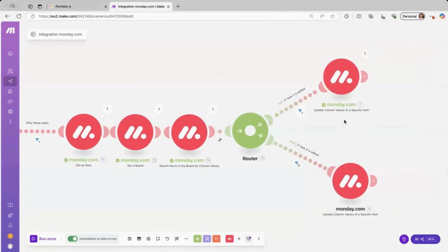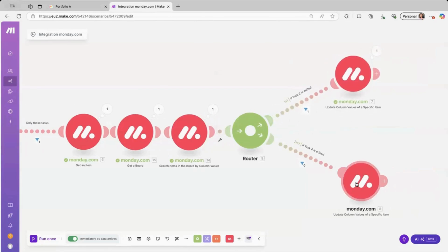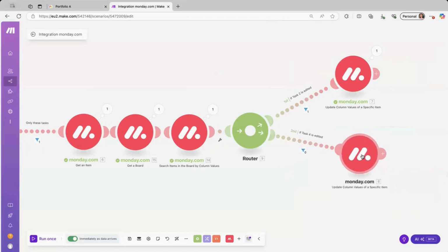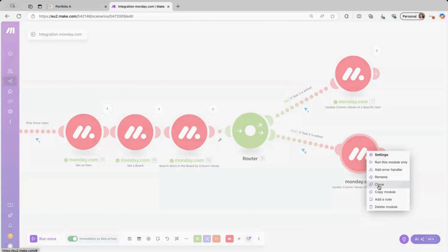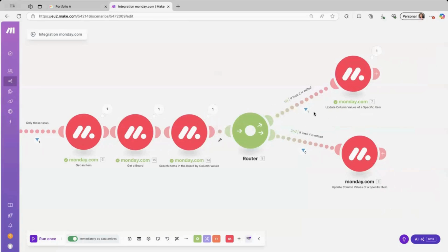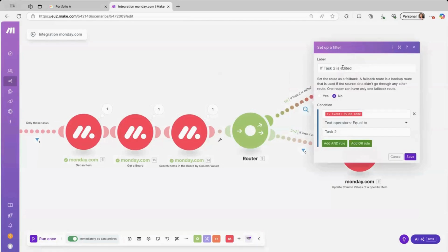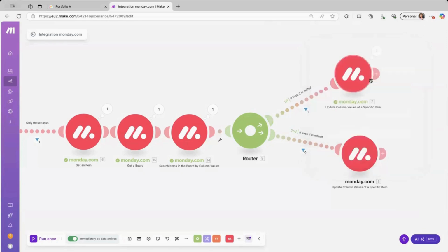So these will be the final modules. I've just divided this into two, one for task 2 and one for task 4. If you do need to add more dates into your projects, you can just clone this module and connect it to the router. You can set up the filter here. When you check the filter, you can see that my label says "if task 2 is edited," and the pulse name is equal to task 2, meaning all changes with the item name as task 2 will pass through here.